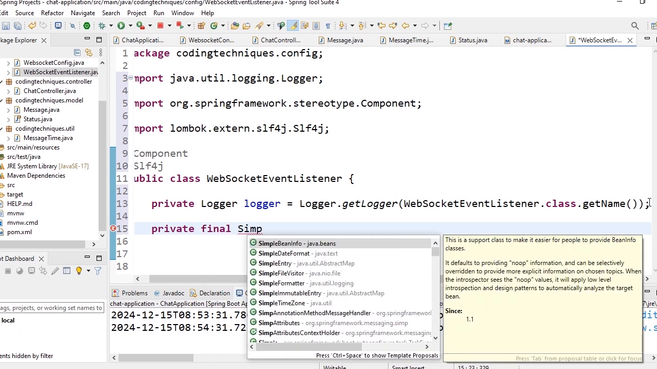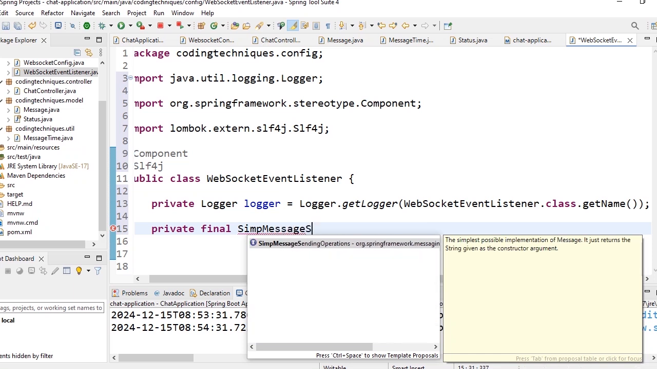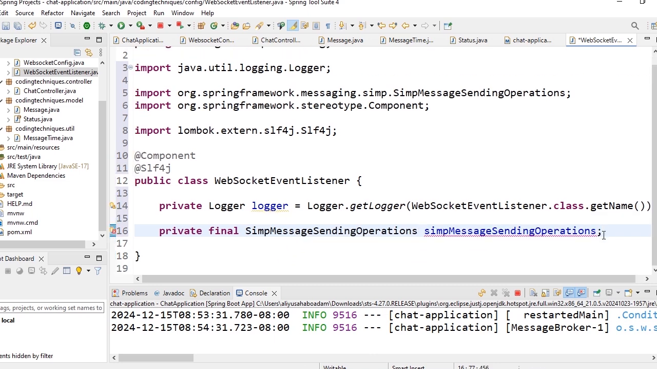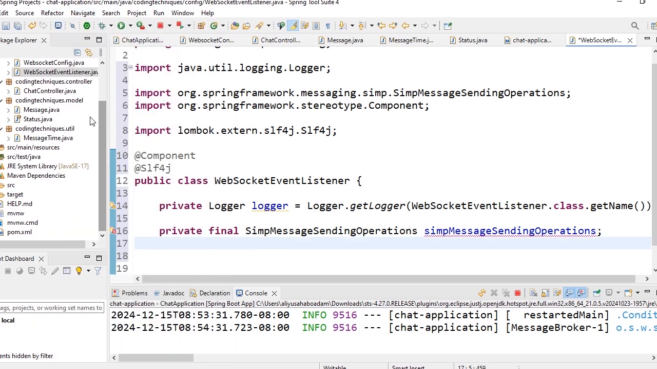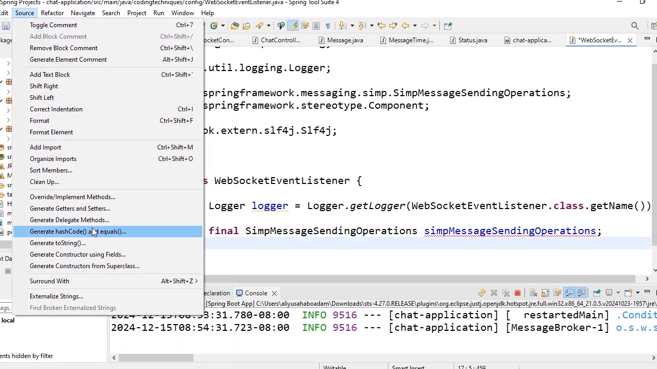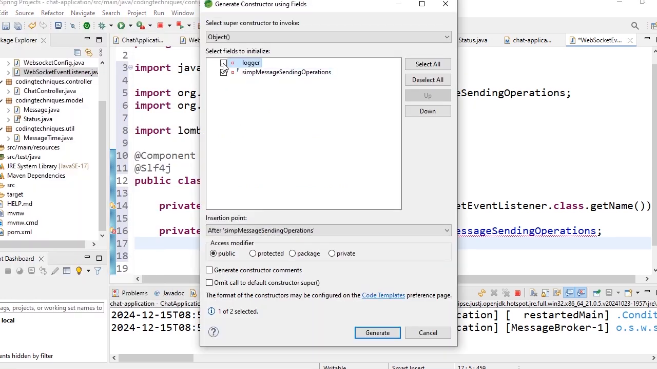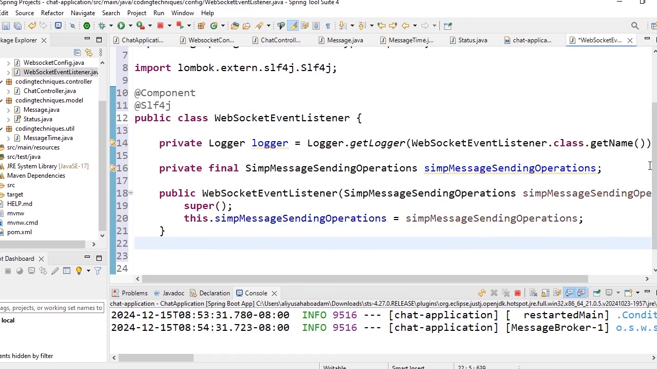Private final SimpMessageSendingOperations. Here it is. So let's provide the constructor. Let's generate a constructor here in the source. Generate constructor using fields, and we don't need the logger. So we finish with this.